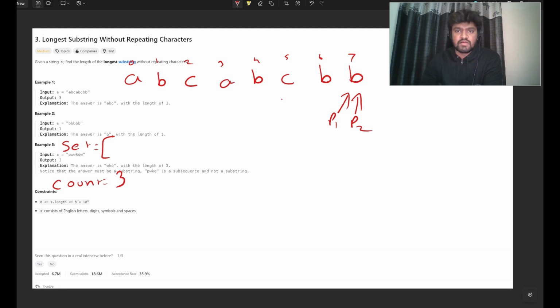Now P1 isn't available in the set, so I'm adding B. We should move P2, but we have already reached our boundary, right? So we don't need to move. That's it. We can end this and just return the count. It's very easy, right?